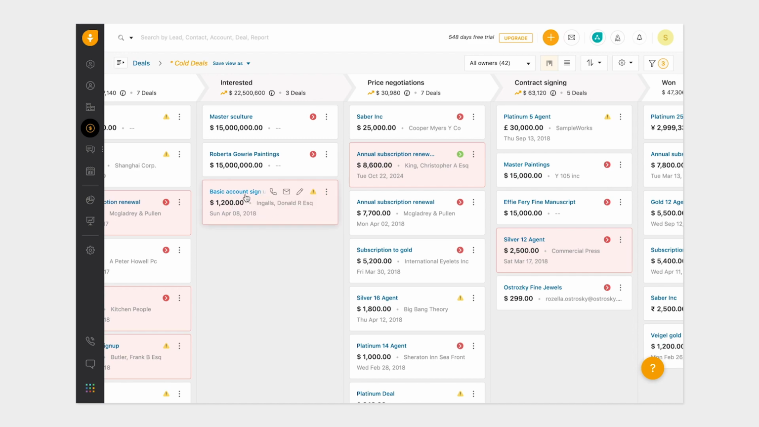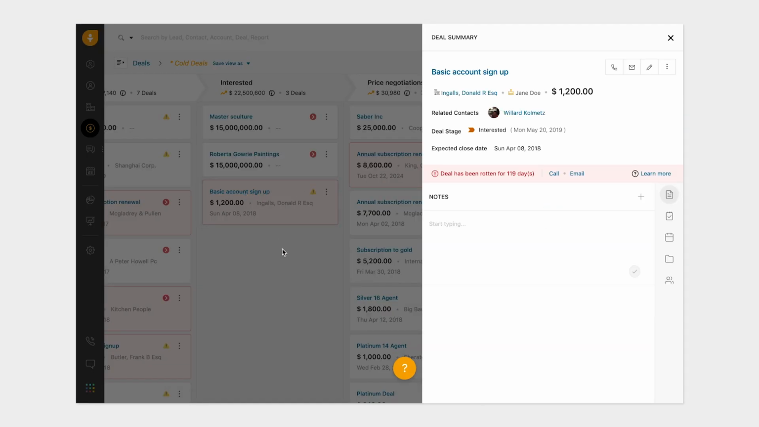Click on a card to view details directly in the pipeline view. In this pane here, you can add notes, create tasks and appointments, and add files. You can also view information on the related contacts. Expanding the contact will enable you to send out emails or make calls from the pane itself.